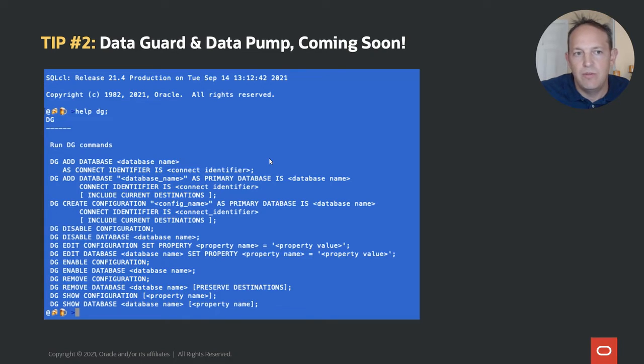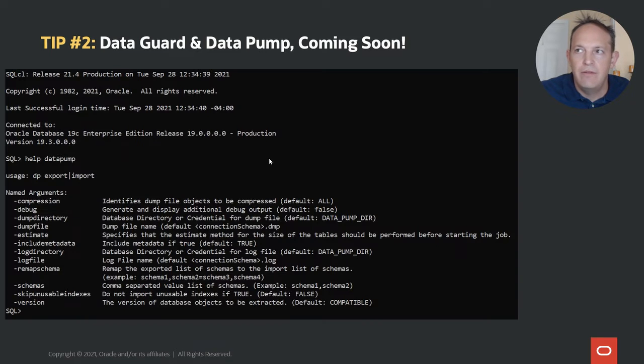So here's an example of what some of the Data Guard commands are going to look like. And after that, we're also going to have Data Pump. So instead of writing out those 30, 40, 300, 400 line PL/SQL blocks, I'm going to be able to say data pump export, enter, and it'll immediately do a Data Pump export of my current schema. Now it's got more command options than that, and we've got a preview of what those are going to be, and we'll be adding more of those.